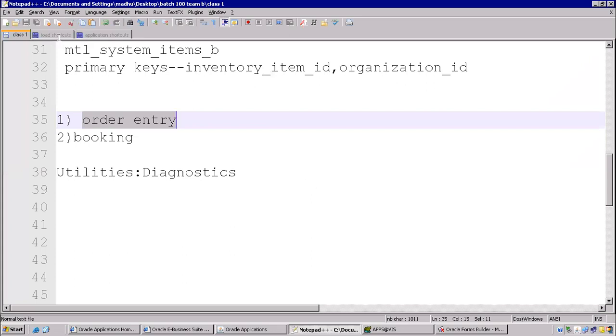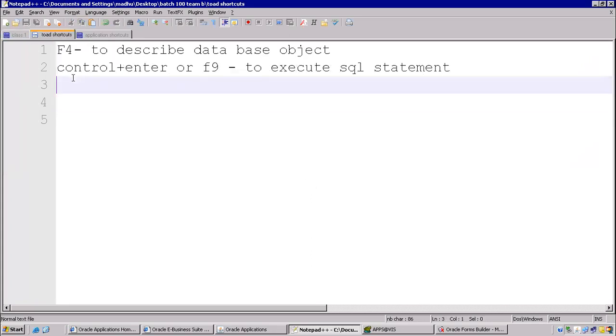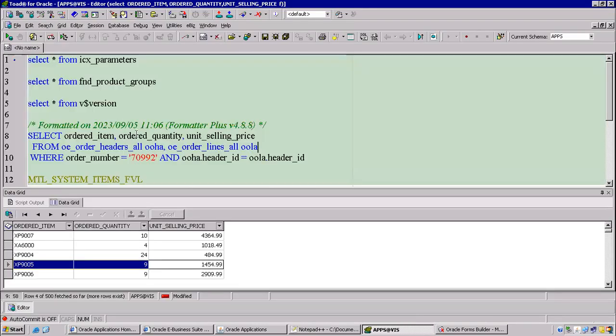Another shortcut in the tool. What is the shortcut? Shift Control plus. What is this for? For any programming language, formatting is required. Otherwise, it will not align properly. You cannot read properly.